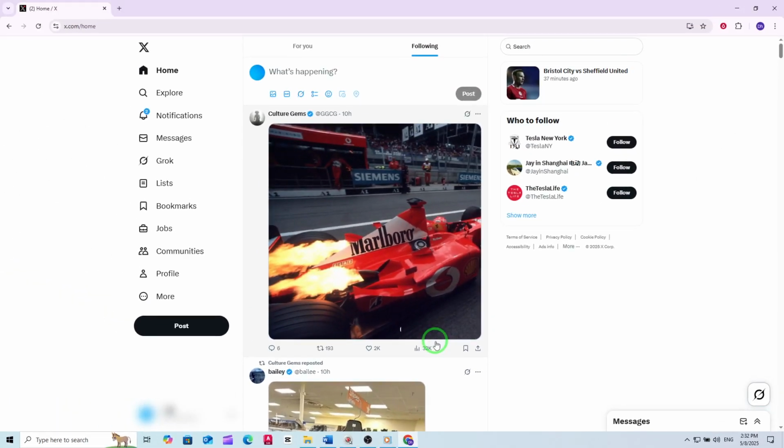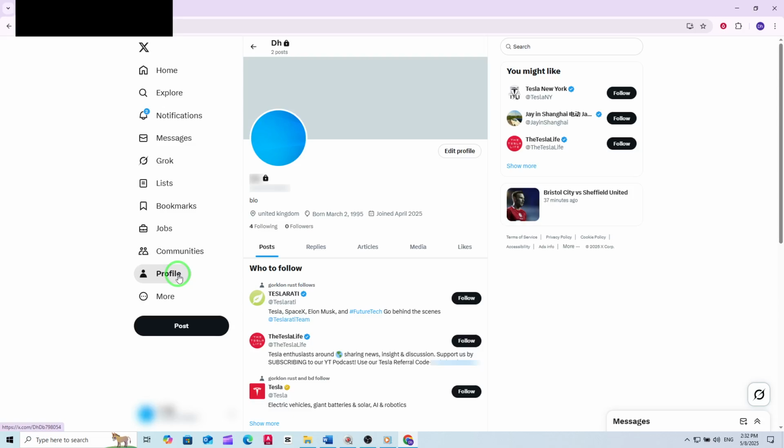Click on your profile. This will take you straight to your personal page, where you can view and edit your details. Next, find and click the Edit Profile button. This is your gateway to customizing your profile.